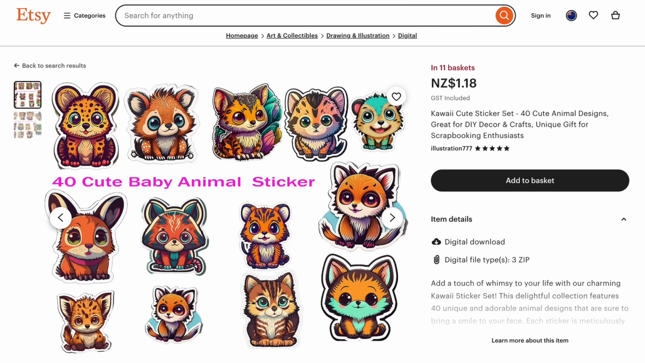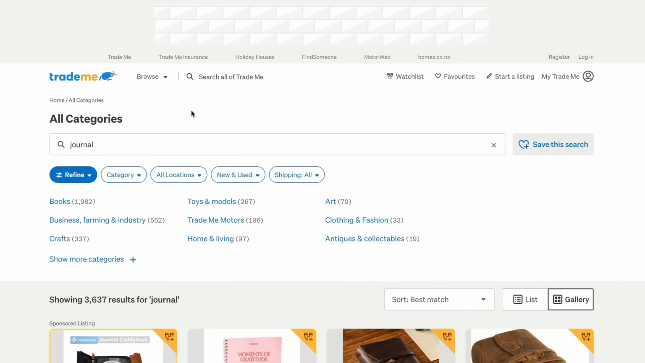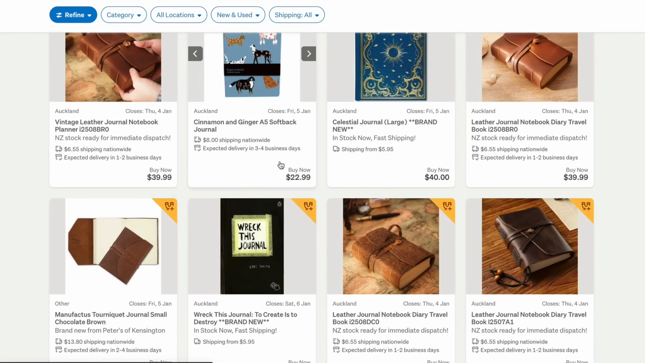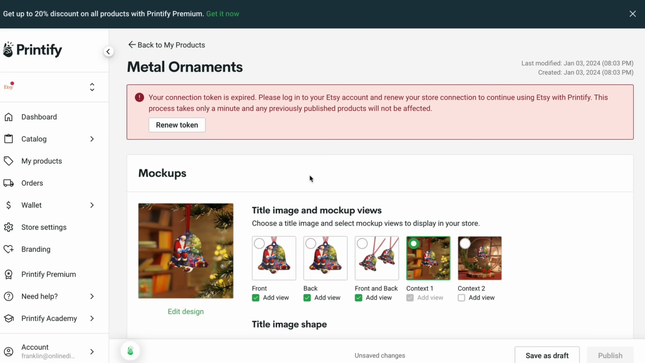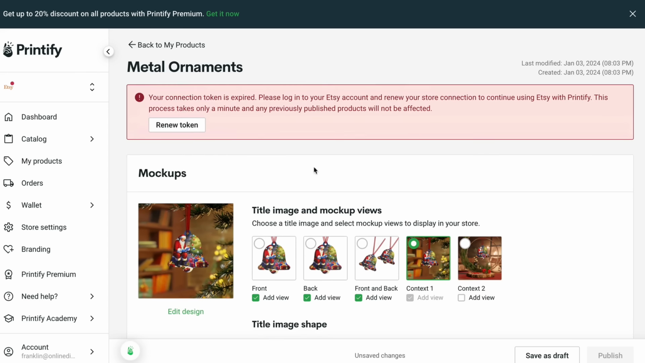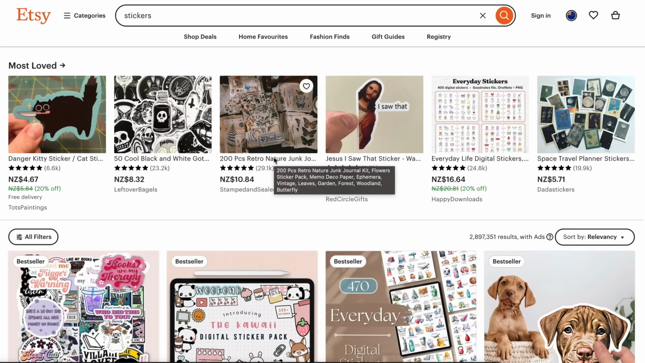Now, what you could also do is go to something like your own local site. This is called Trade Me. This is in my country, and it's like a sell and trade website, kind of like Craigslist or eBay. I looked for journals, and I could sell journals on this website as well. Now I can't connect Printify to it, so I would have to do that manually, but that is another option as well. So the first option is to sell it on a website like Etsy or other websites, eBay, local websites as well.